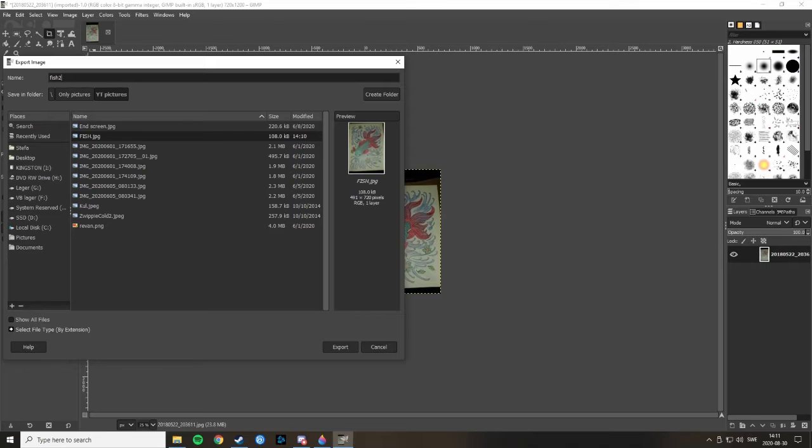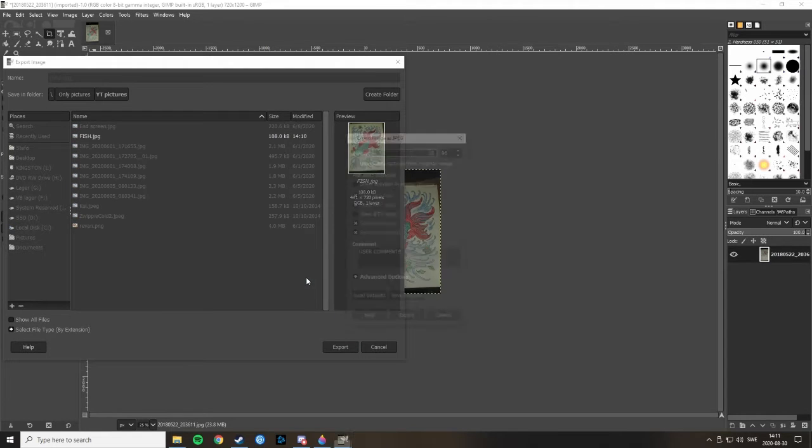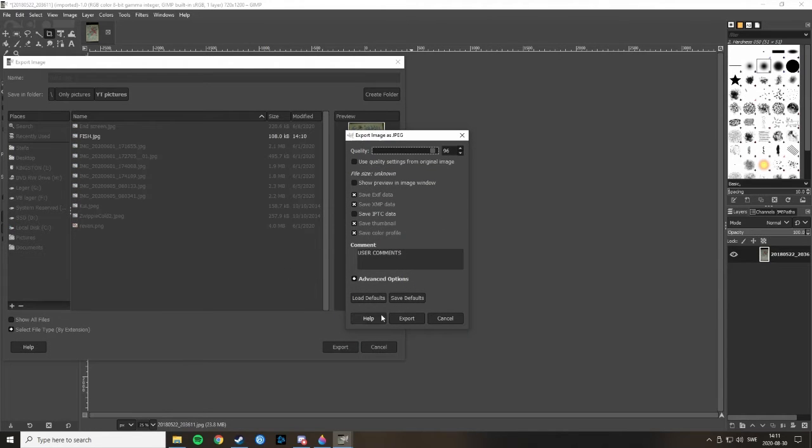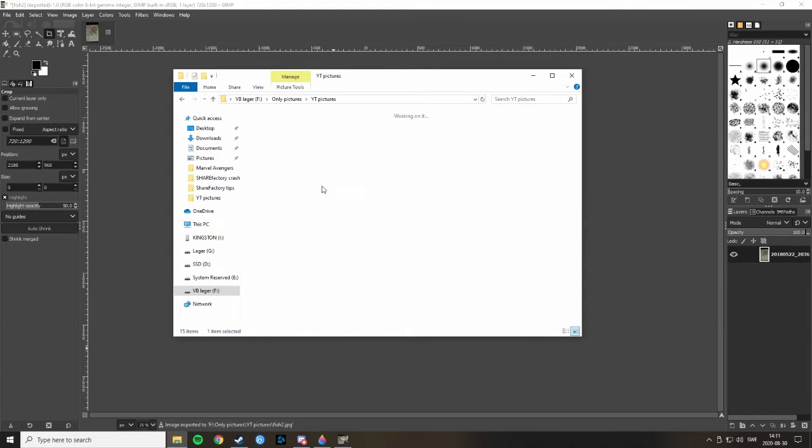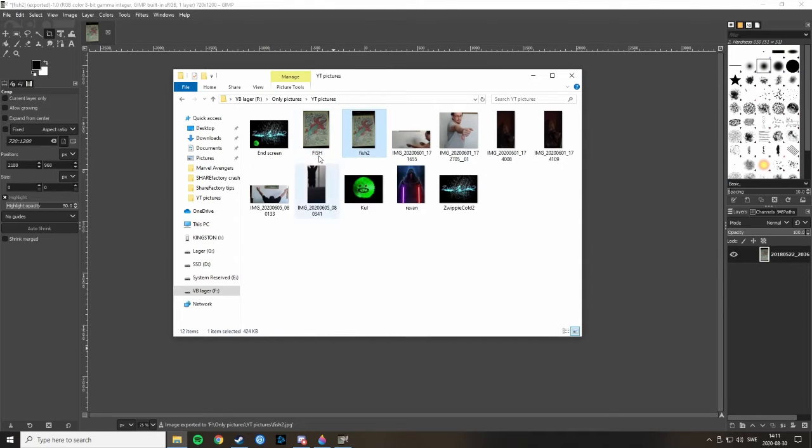Fish 2. And then I'm gonna call JPG. And now I press export. And yeah, I'm not sure what this is, so I'm just gonna press export again. And there you go. Now if I go to that folder, I have fish and fish 2.